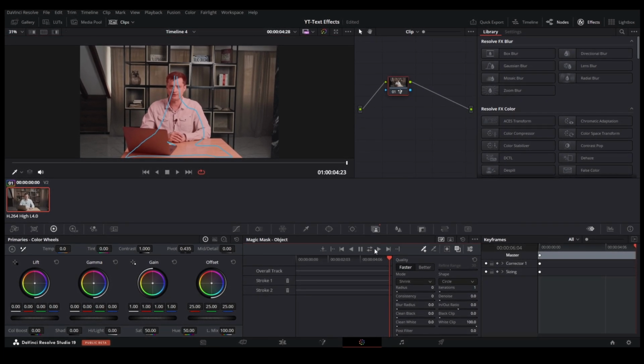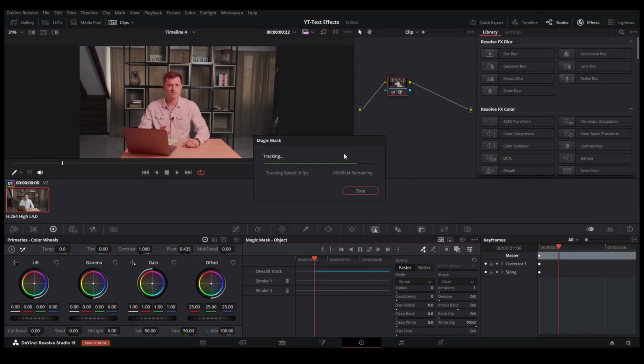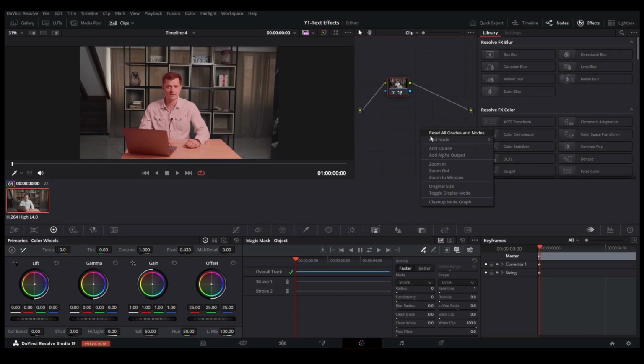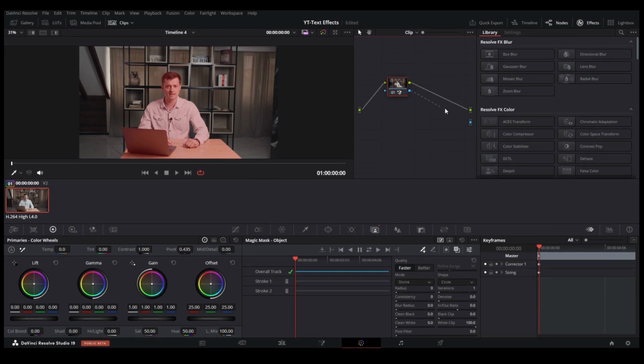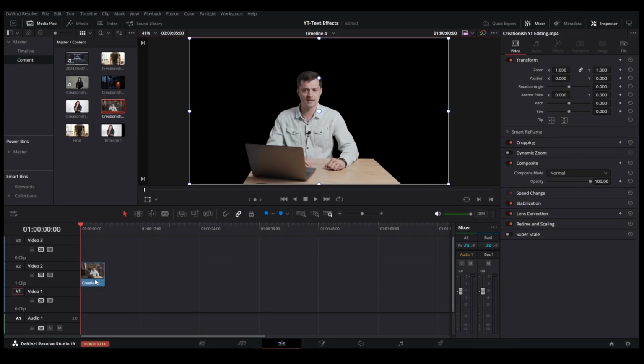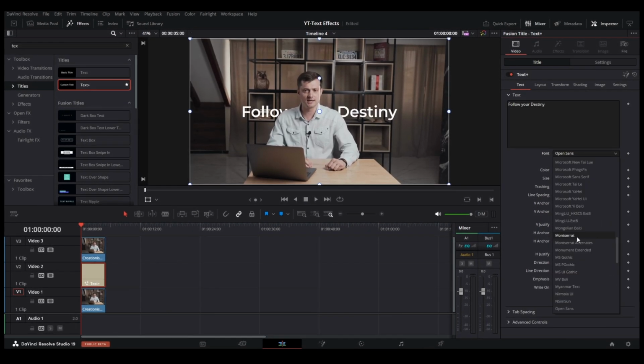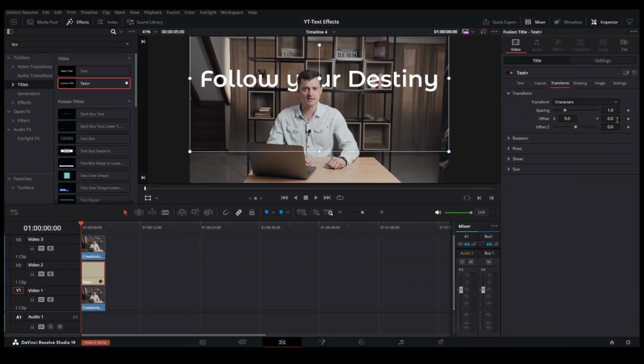Now track the subject. Now we have to create an alpha output by connecting the alpha from the node to the alpha output, and it should isolate your subject. Now go to the edit tab and add your text. Add the same video under the mask to give it that text effect, and there you have it.